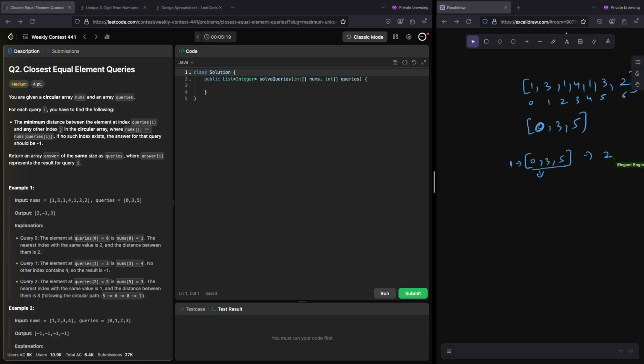Now at element 0 it's 4. And what are the indexes? 4, basically only 3, so that is -1. And then the index at 5, it's again 3, 1 and 5, right? So one way you can think of is this is 1 and 5, right?